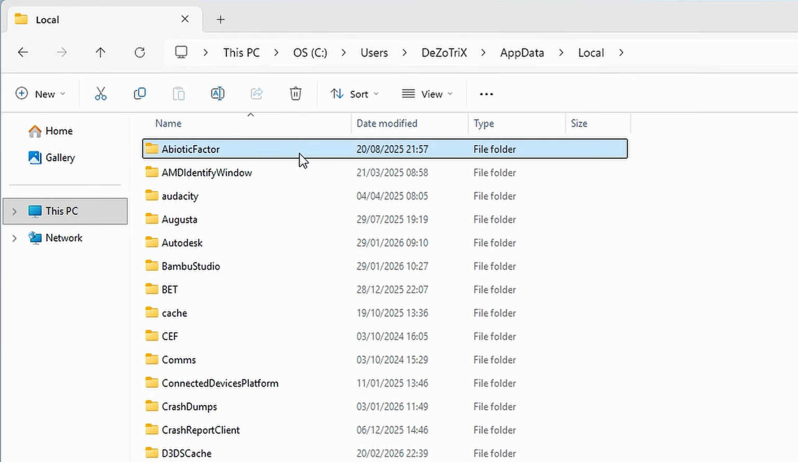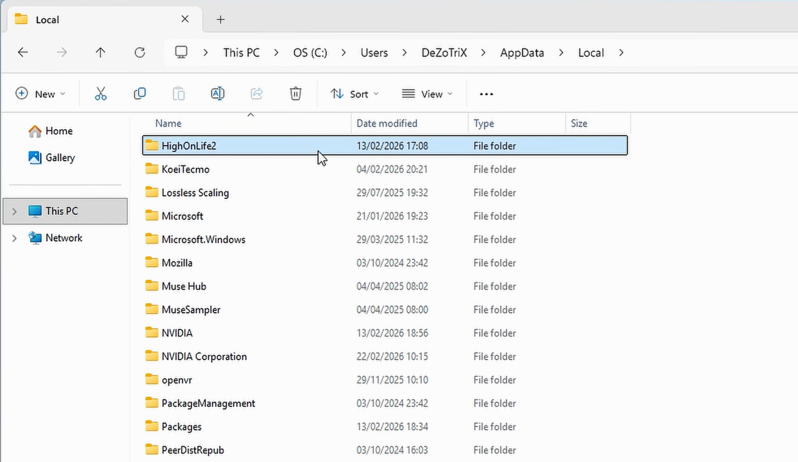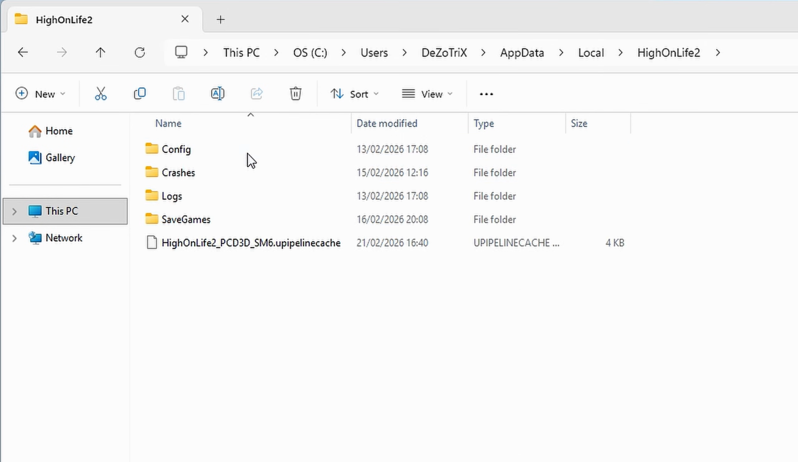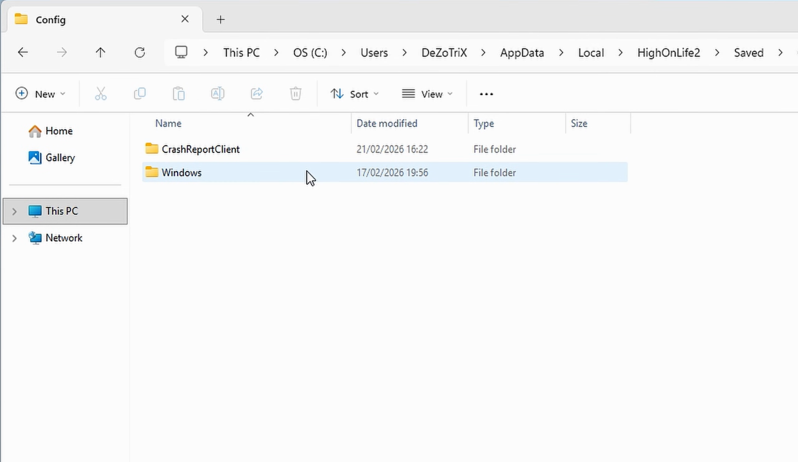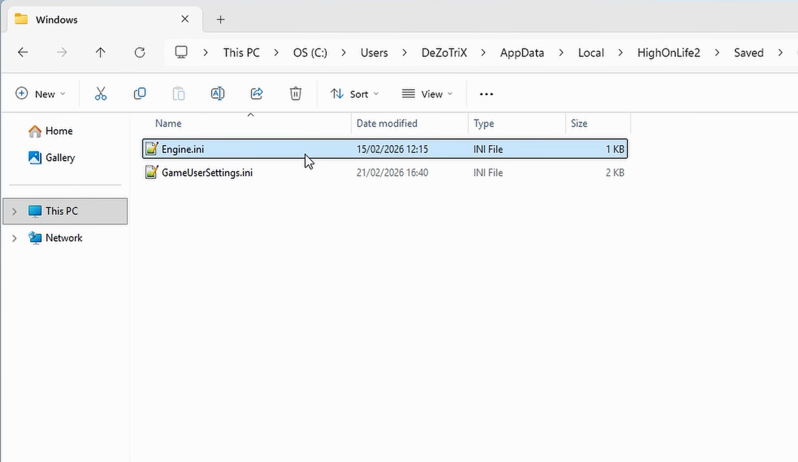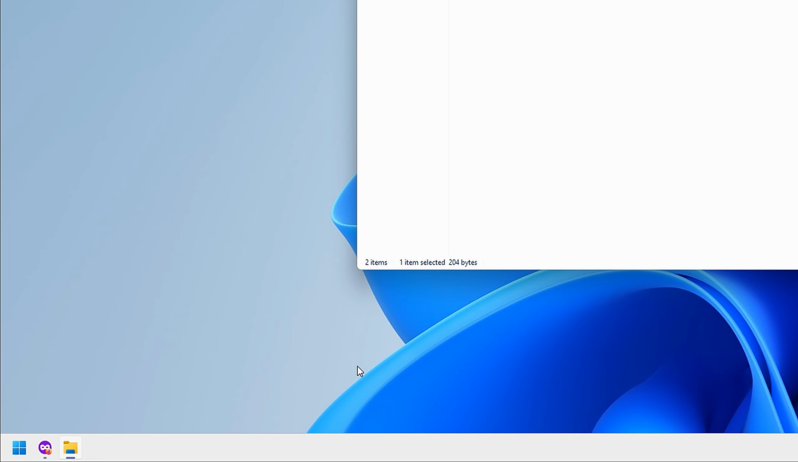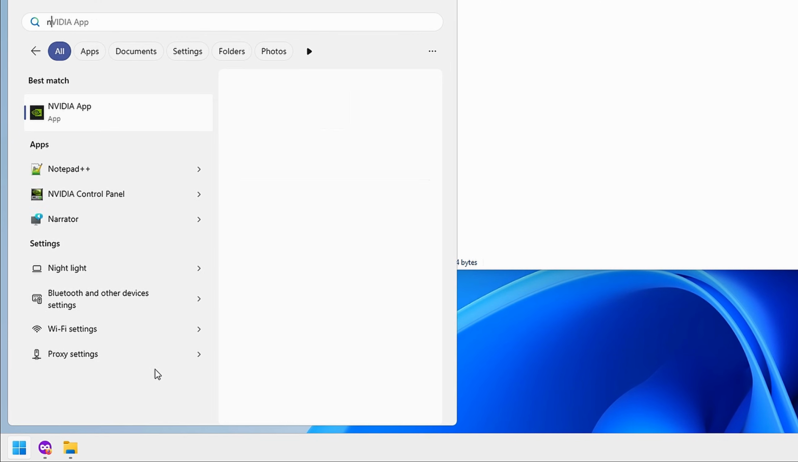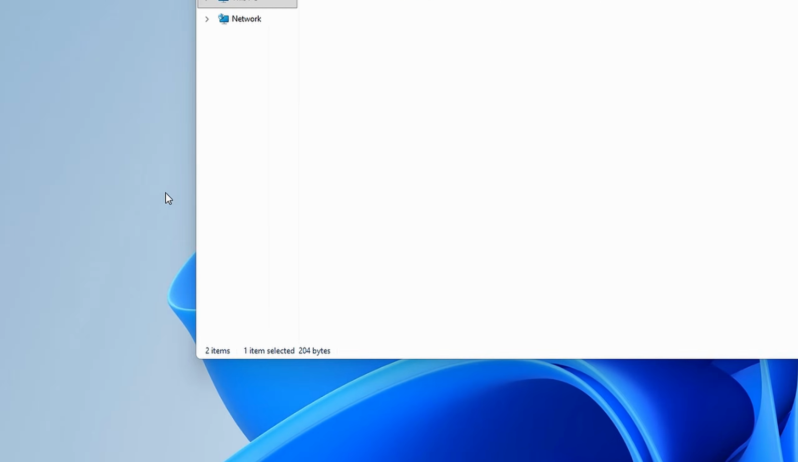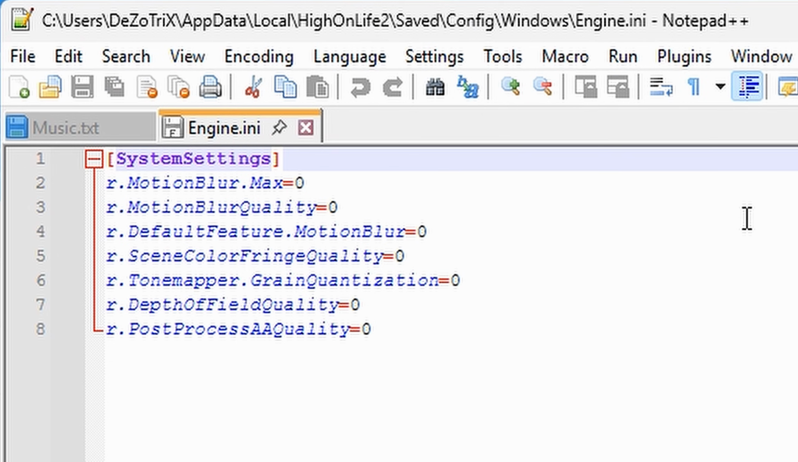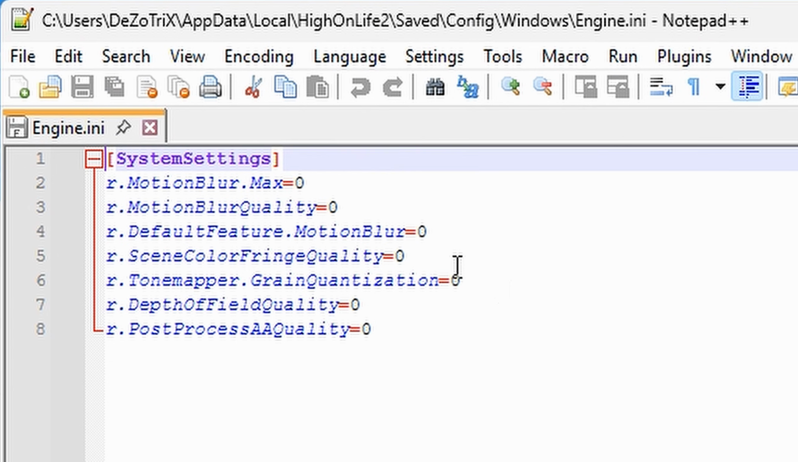I've also included the specific path for the Microsoft Store and Game Pass versions in the description box below. Since the file doesn't exist by default, right-click in that folder, select New, and then Text Document, or just open Notepad or Notepad++ just like me and then add it in the folder. Name it exactly Engine.ini. If your Windows isn't showing file extensions, make sure the icon changes to a configuration file and doesn't stay as a text icon.